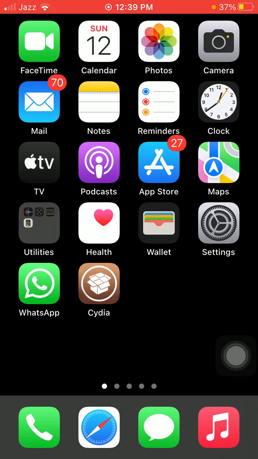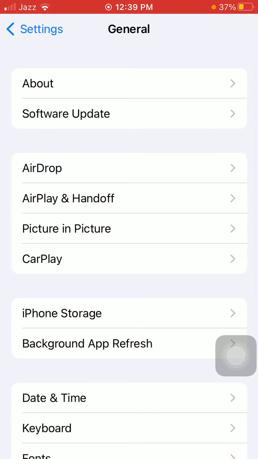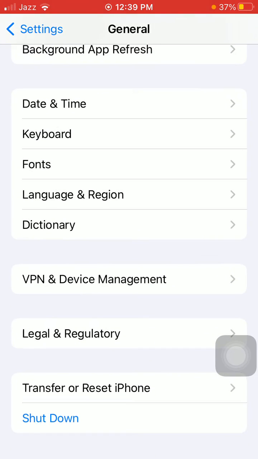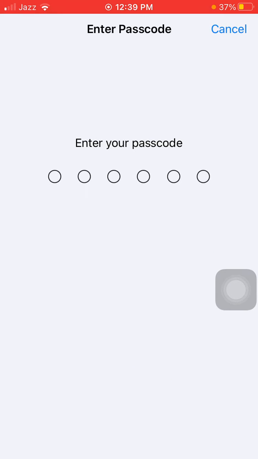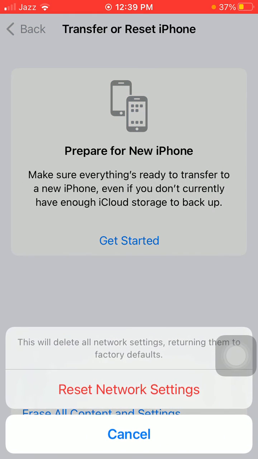Finally, we go for solution number 5. Reset network settings. First we have to go to settings, scroll, find and tap on general. Here we have to tap on transfer or reset iPhone and tap reset. Now tap reset network settings, iPhone passcode required, and tap again reset network settings to confirm your action.